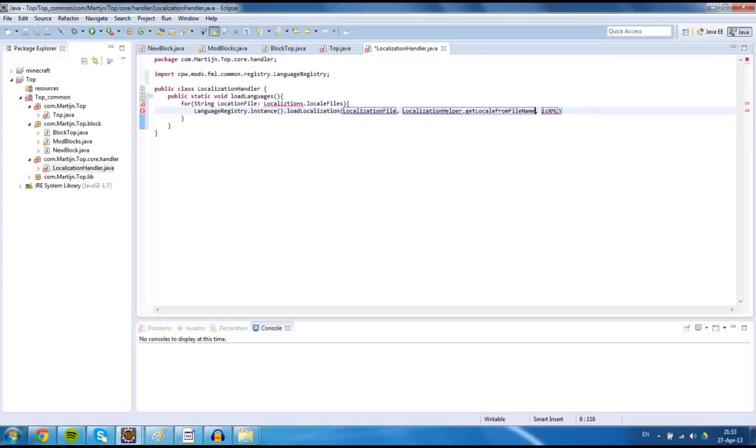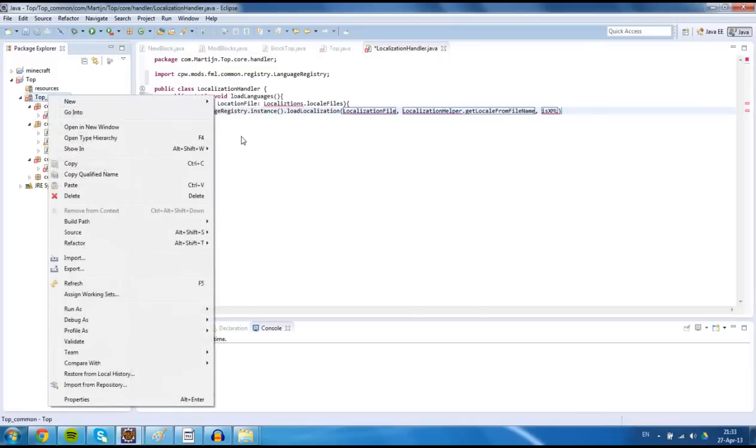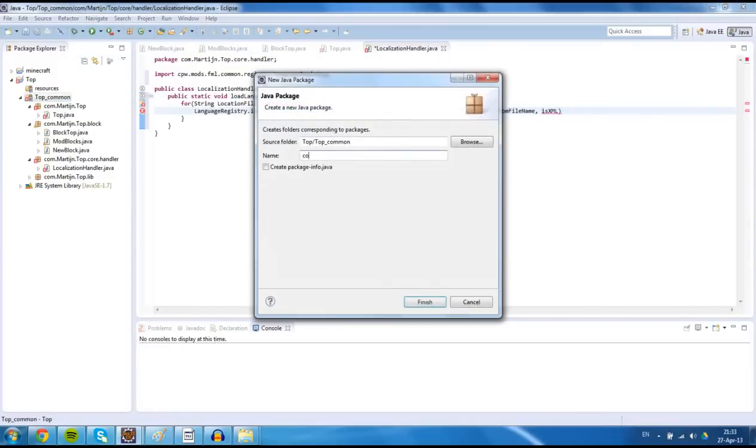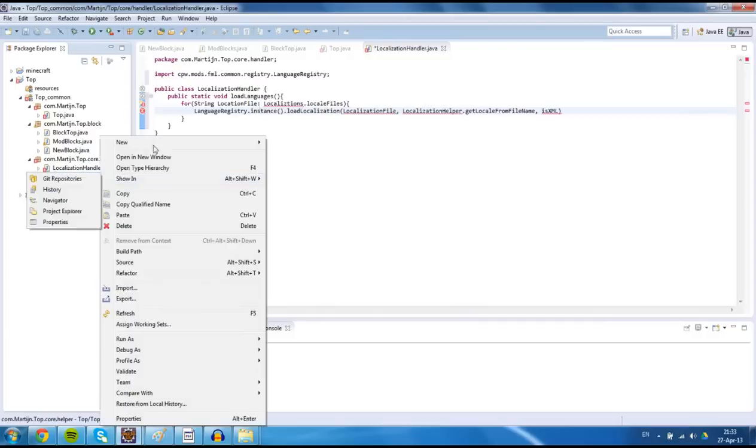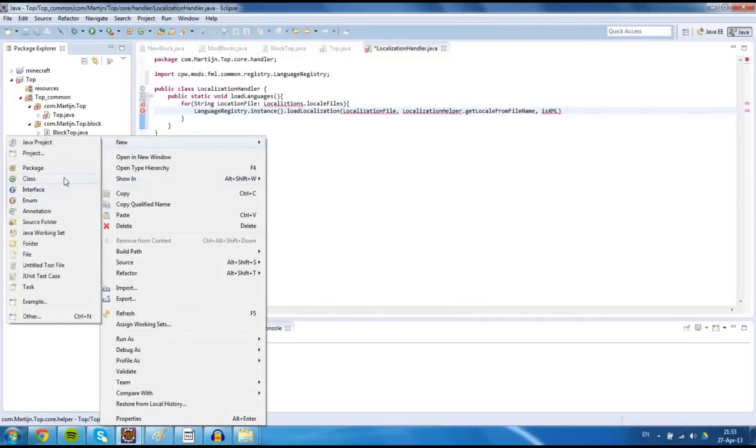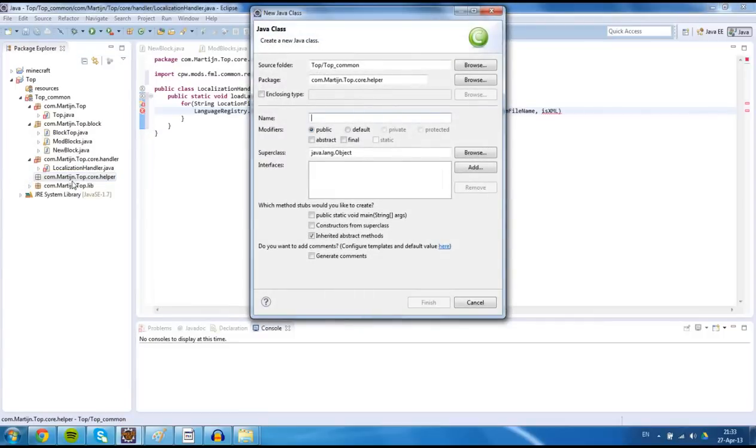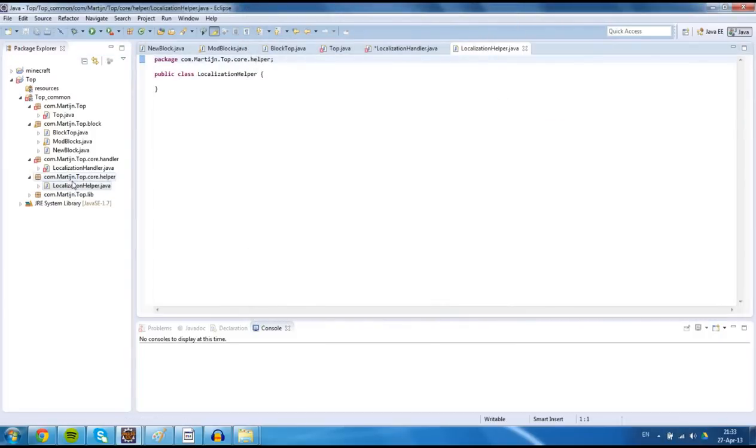Let's actually create that because this might be a little bit confusing now. So what I want to do is create a new package, com.martijn.top.core.helper. Create a new class. I will go over what I did exactly in a bit. LocalizationHelper. Hit finish. Okay, so it's created that. Now we want to add a few methods in here.